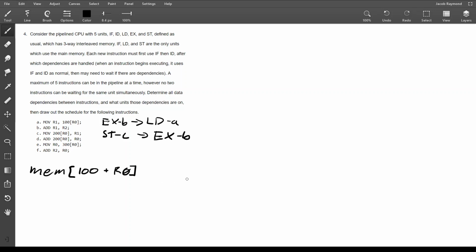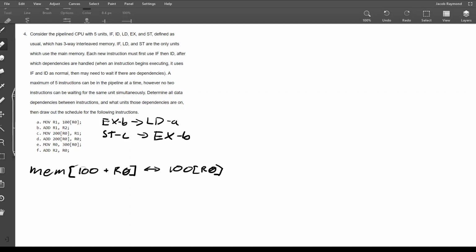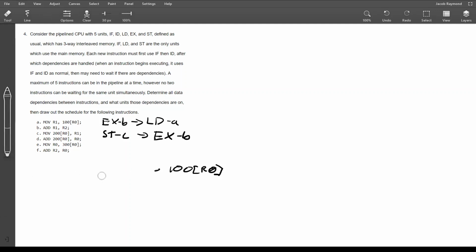This is essentially the same thing as when we write 100(R0), right? And you can even think of these brackets as sort of being the index into the memory. Instead of calling them indexes, we call them addresses. But it's pretty much exactly the same thing. So if you're having a little bit of trouble with the memory, just think of it as an array, and that is entirely accurate.